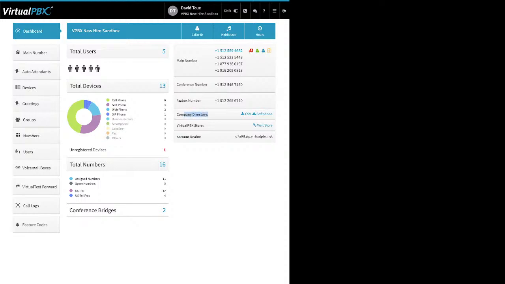The company directory here, you've got 2 options for a CSV and soft phone. The CSV will download a CSV file, right? Spreadsheet document. It's going to show your staff members, like their names, their extension numbers, their email addresses, and their primary devices.